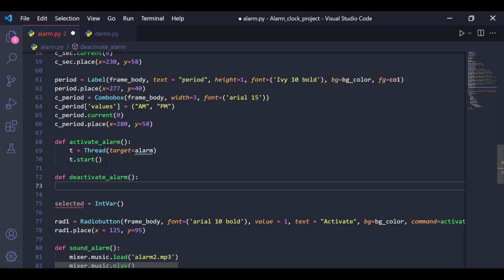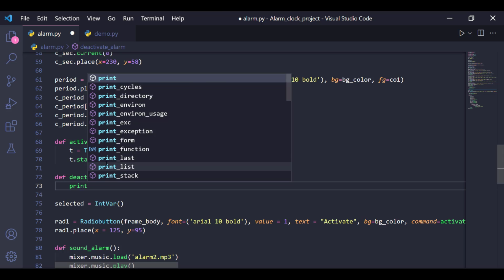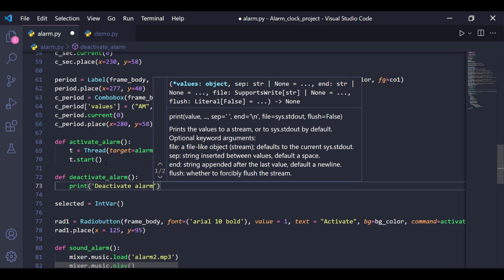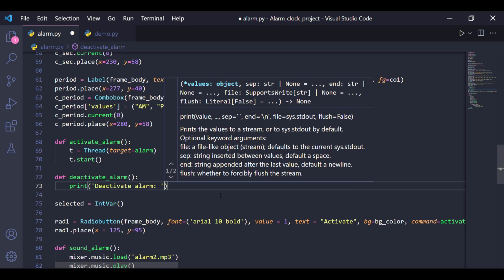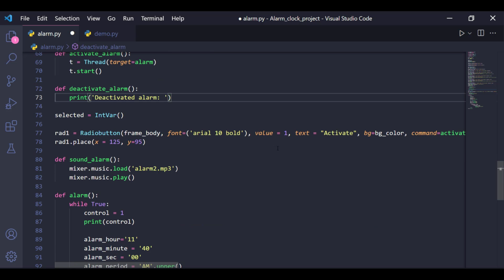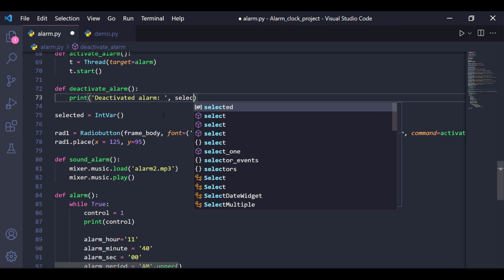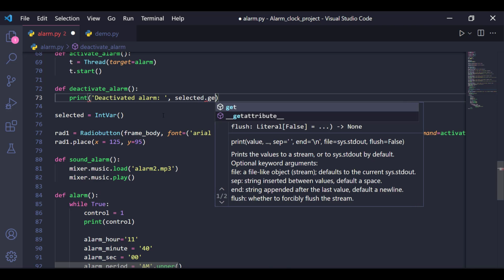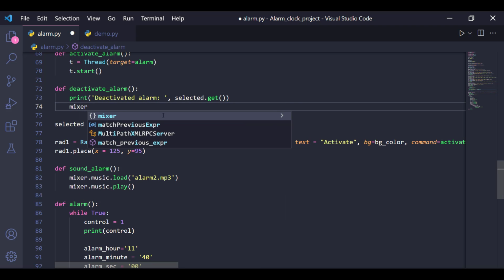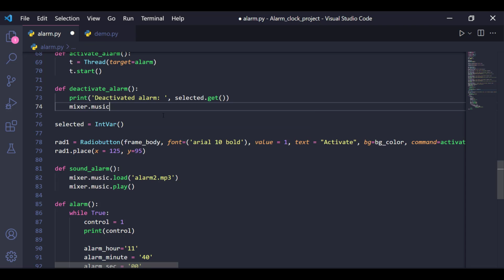And print, this is just for testing, deactivate alarm, deactivated alarm. And yeah, at that time we also get one more value. Like for example, here we are getting value as 1, right? In the same way we are going to get some value. So just give selected.get, and here we are going to stop that music. How? Just give mixer.music.stop, and it will stop the music.